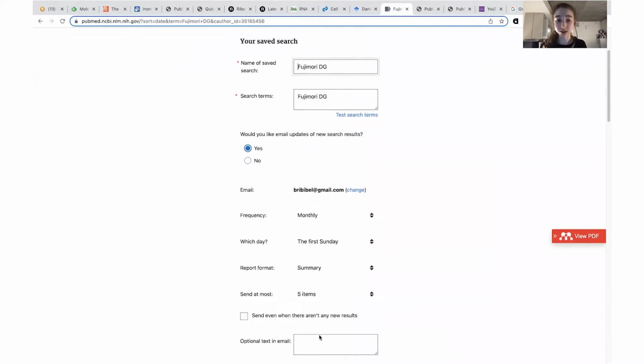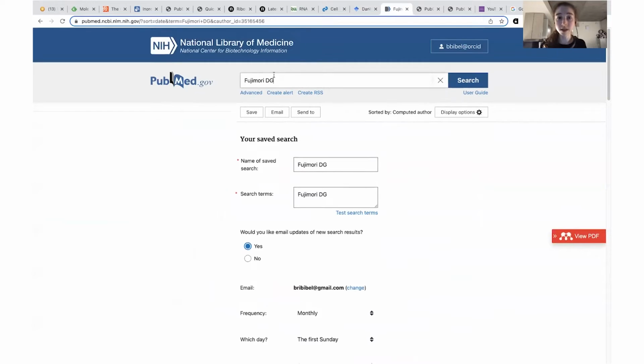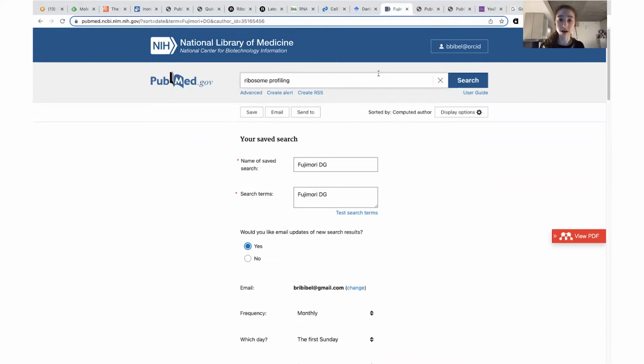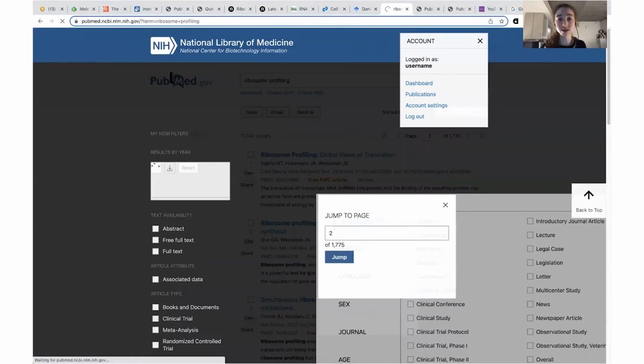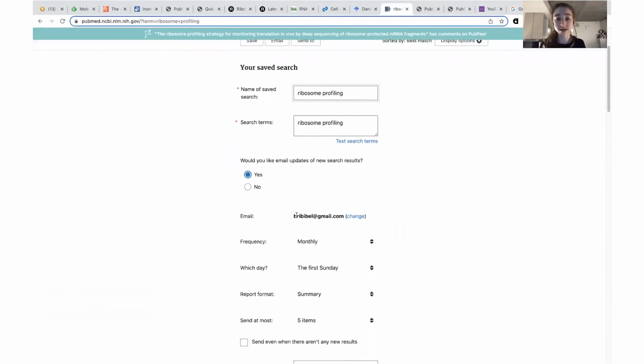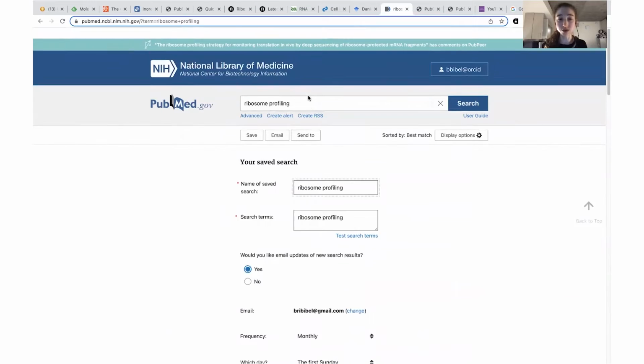And then I have options for alerts here as well. And I can do similar things if I wanted to make a topic. So what if I want to do ribosome profiling? Typically you would probably want a more specific alert than something like this, but I can create an alert to send me a message if this search term comes up.